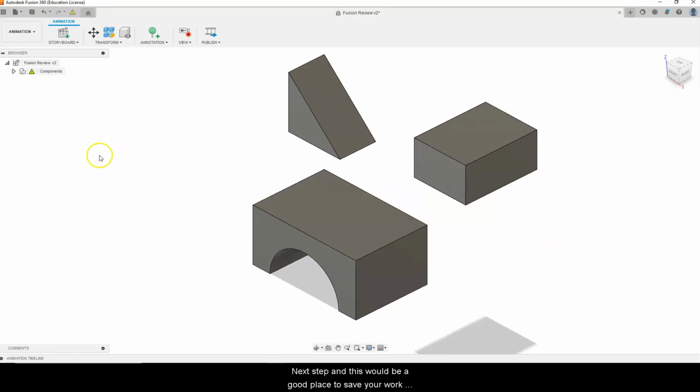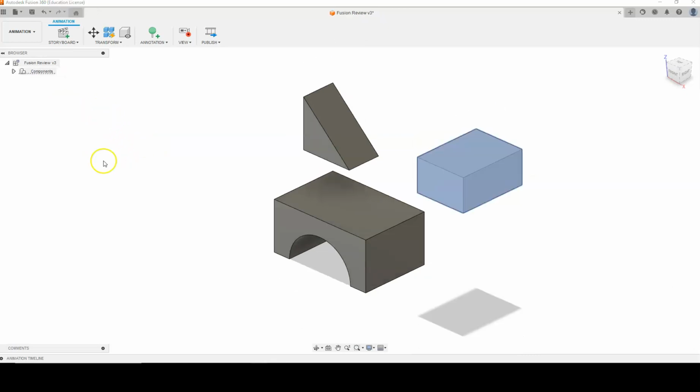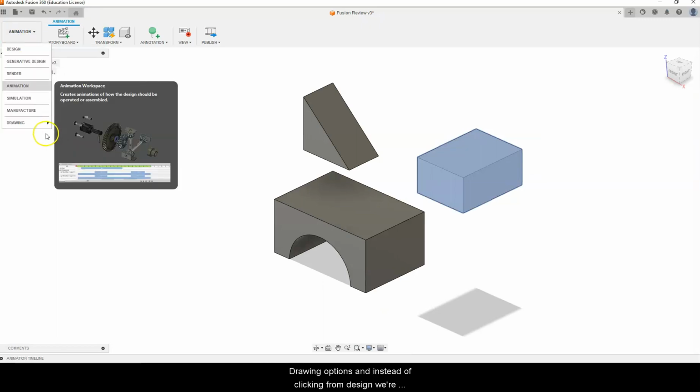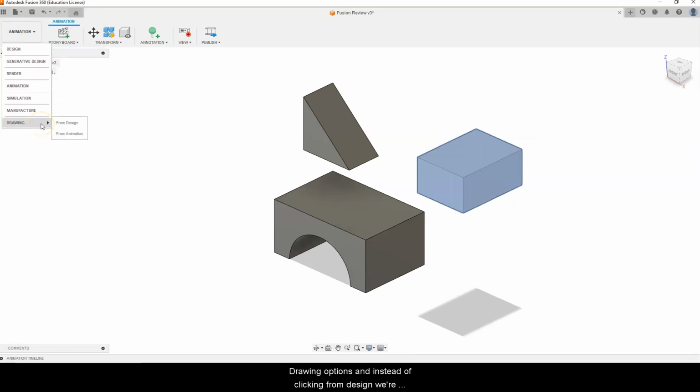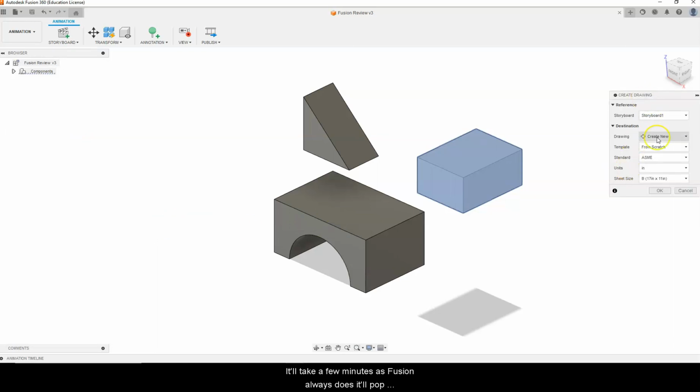Next step, and this would be a good place to save your work, just in case something happens. The next step is to go to our drawing options, and instead of clicking from design, we're going to click from animation. It will take a few minutes, as Fusion always does. It'll pop this up here. Make sure that your reference is a storyboard, storyboard 1. Make sure we've got the title block that you're looking for. And we'll click OK.